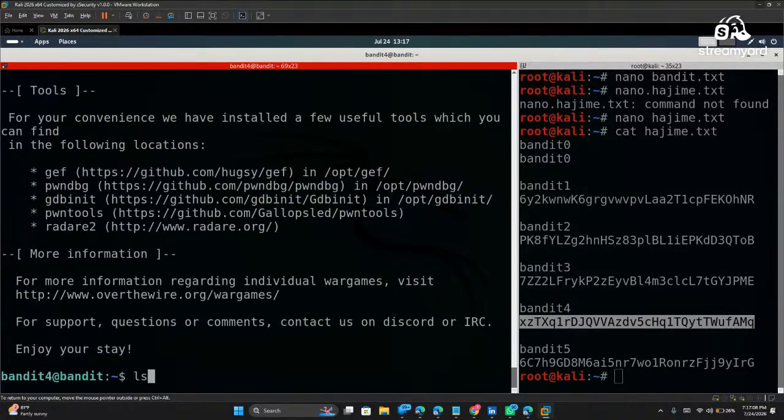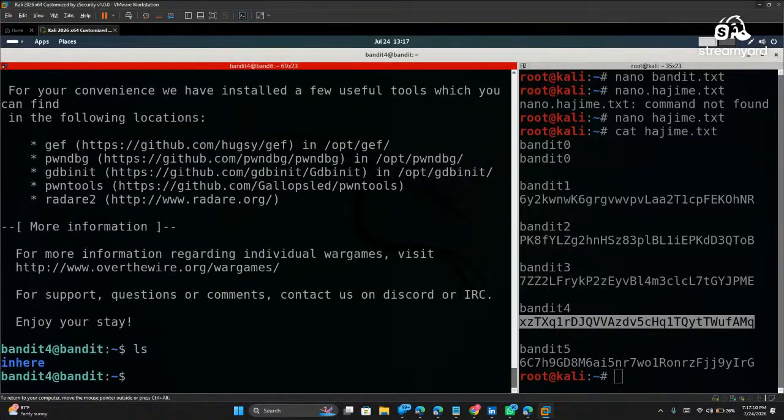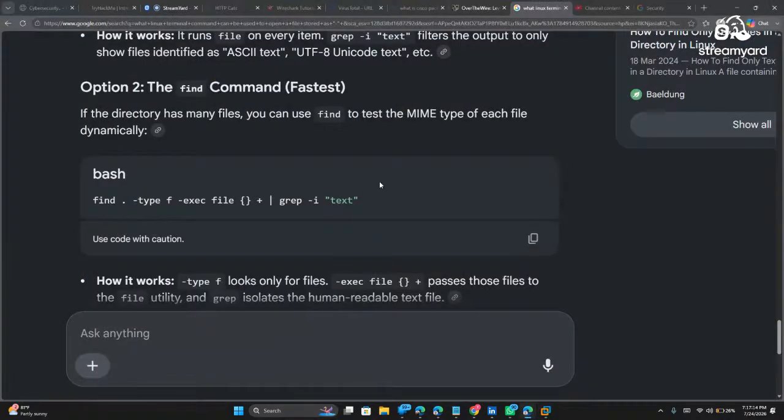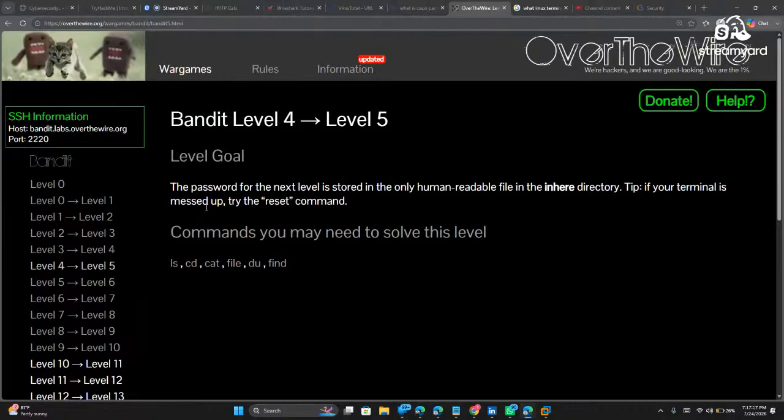So, ls. We are told in Over the Wire that the file we are looking for is the only human readable file in the inhere directory. So we have to find the only human readable file in that directory, and it's just one. So how do you do that?